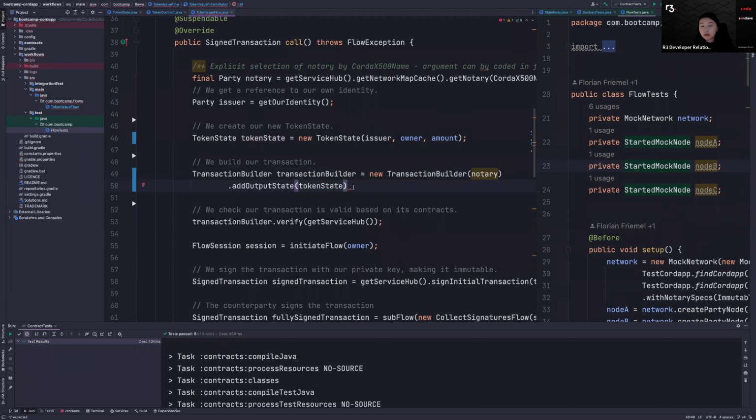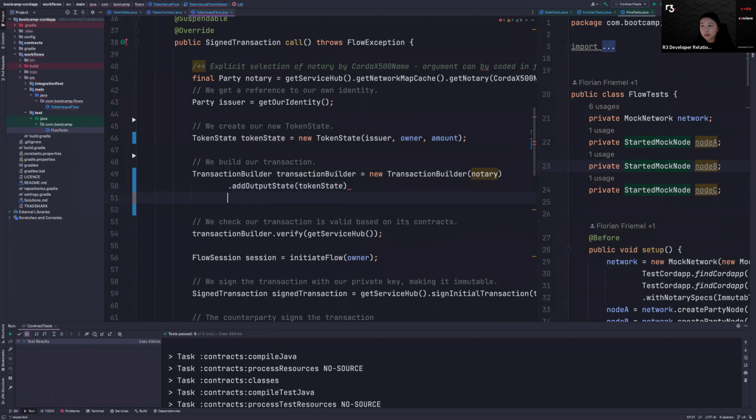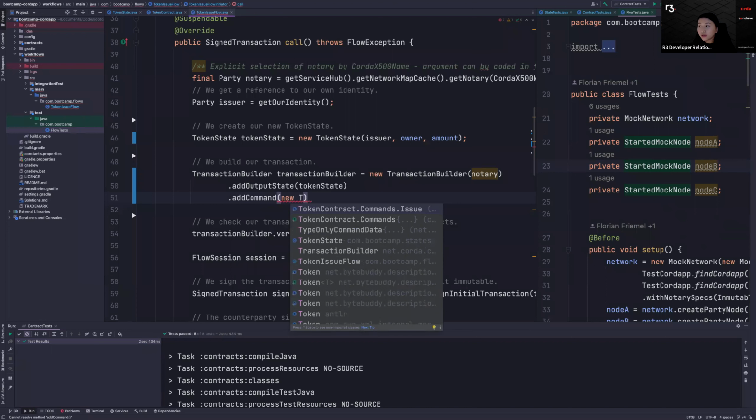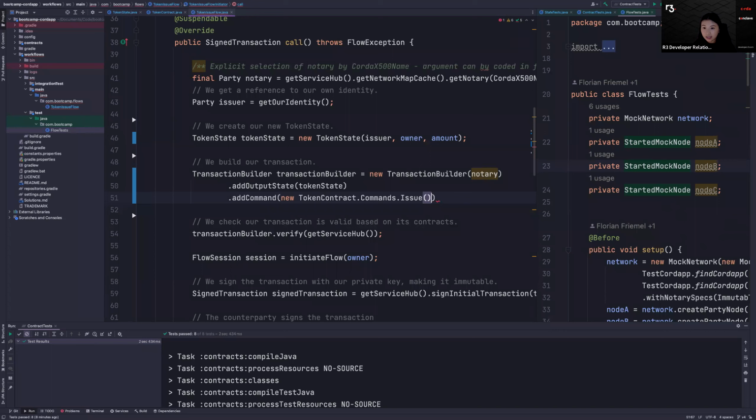And then we need to let them know what we want to do in order to get this output state, right? So we want to add a command. And our command actually takes 2 arguments. The first is the type of command, and the second is the signing keys. First we say the type of command, well, it is an issue command, so we want to do new token contract. It already suggests for us, so token contract.commands.issue, just press enter, and that's already done.